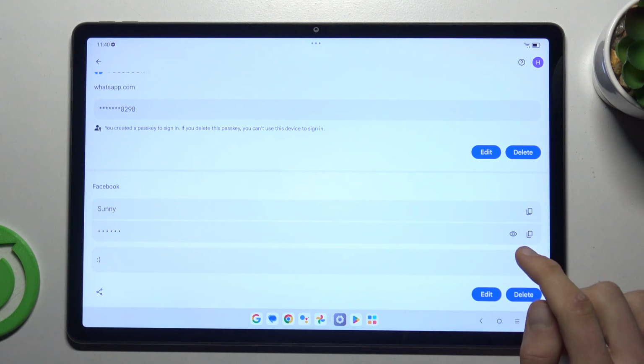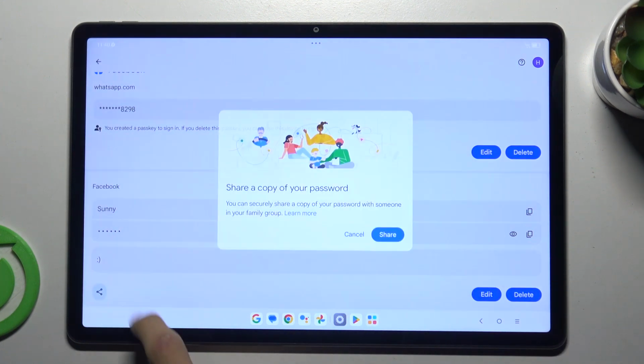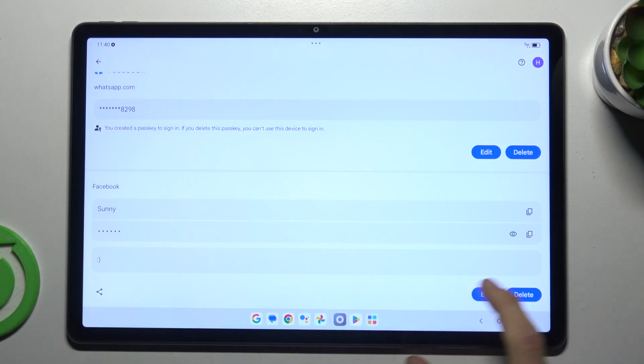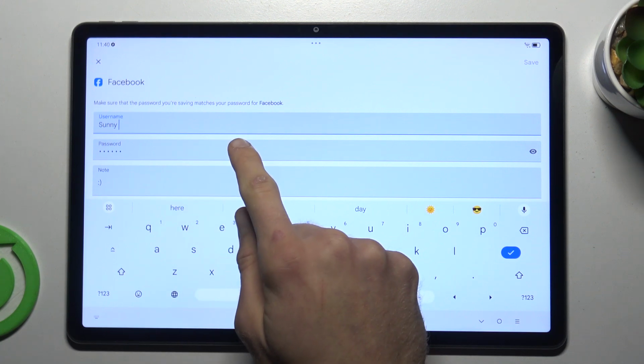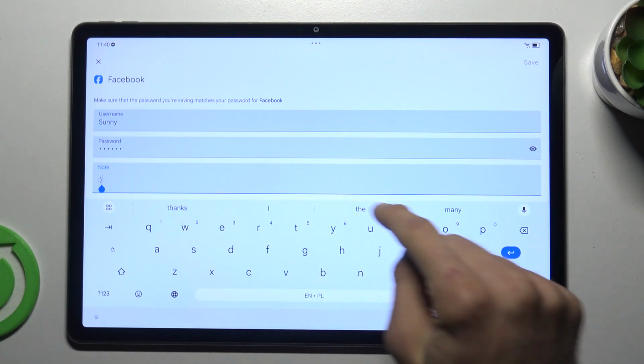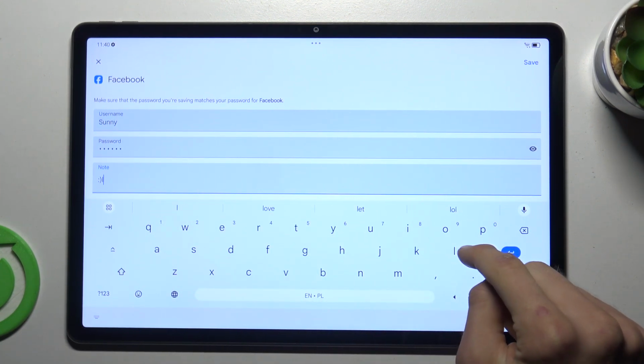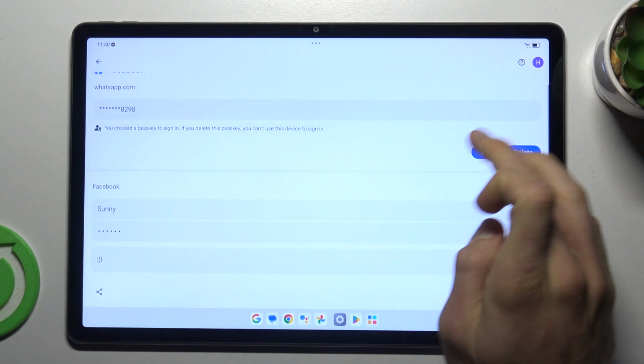You can also share this password to someone using this icon and share to our friend or someone, or we can edit it by tapping on edit and change something in our username, password or note. But remember, when you change something, press save.